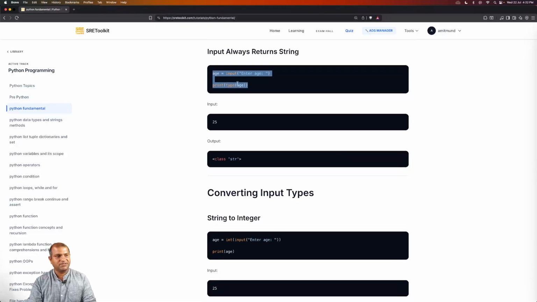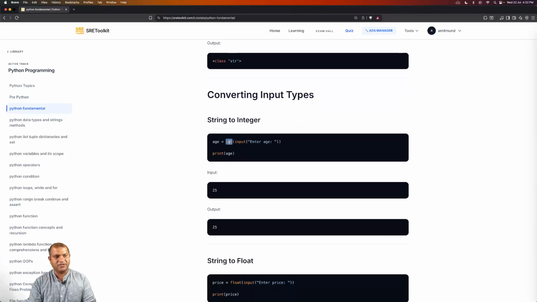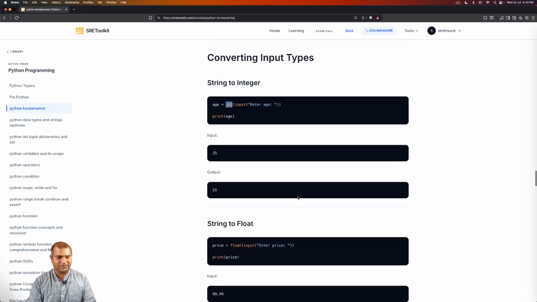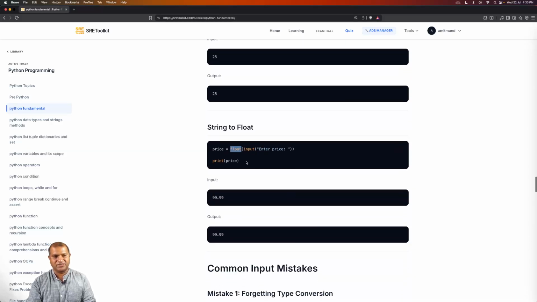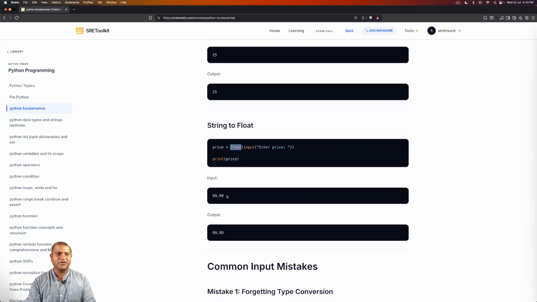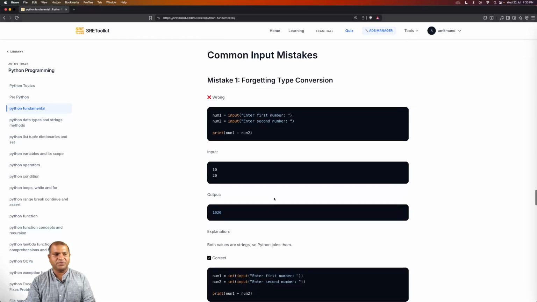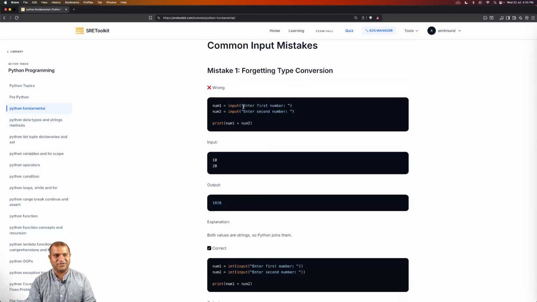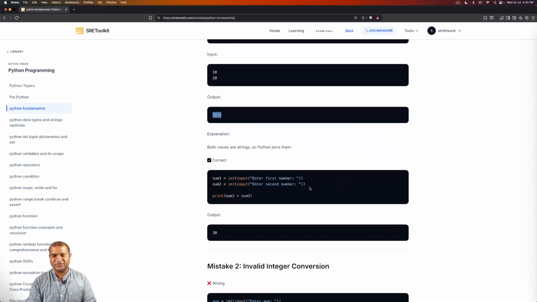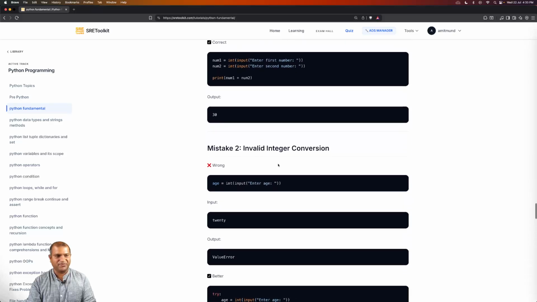So it says the default is string data type, that you got. You convert the data type using type conversion. Over here I'm converting the entered string. But if someone gives something that you can't convert, you get an error. We will learn how to handle that. This is how you do the rest of the things. If you want to convert to float, convert to float. A common mistake is doing this one: first number, second number, and you get this output. The correct way is to convert, as we saw in the previous example.